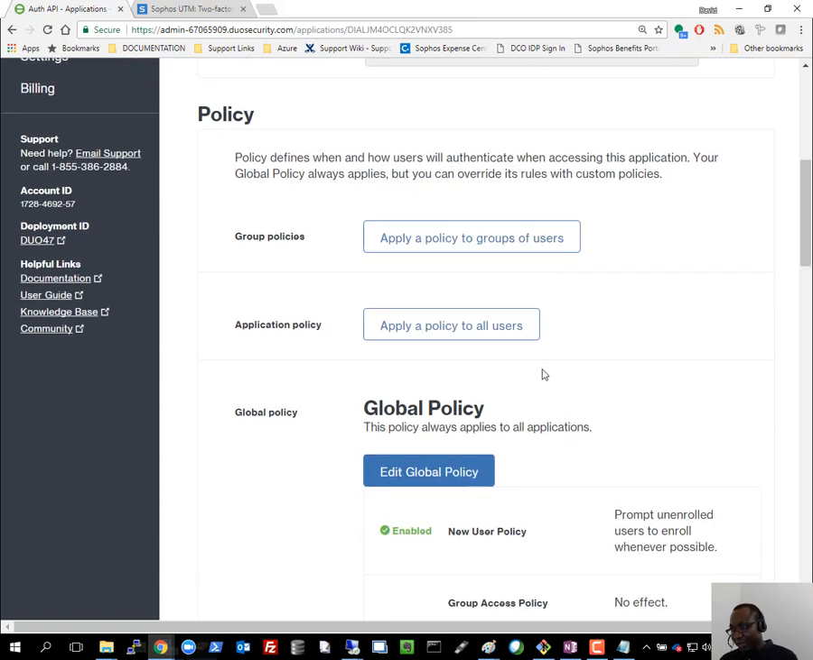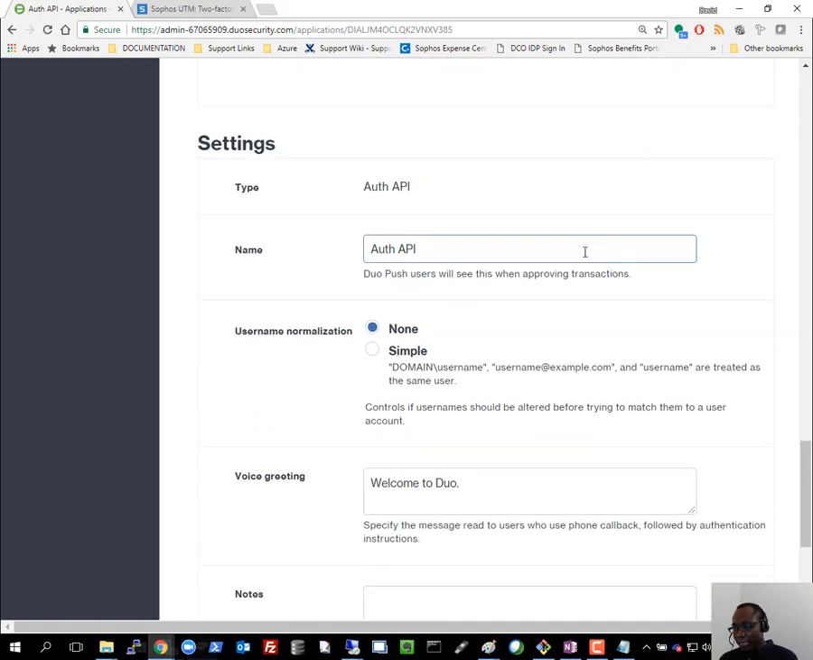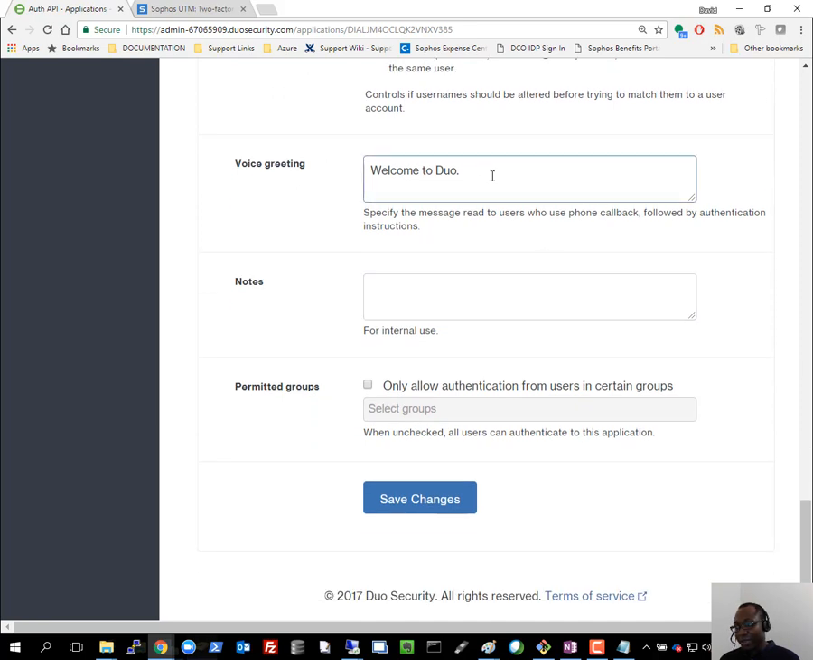So if I scroll down, I have the option to configure policies. We won't be going into details about this today, so I'll just leave this as the default. And I can change the name if I want, which I'll do. I'll just add radius auth API here. And if I want, I can type in a proper voice greeting. So welcome to my organization, and I can save changes here.